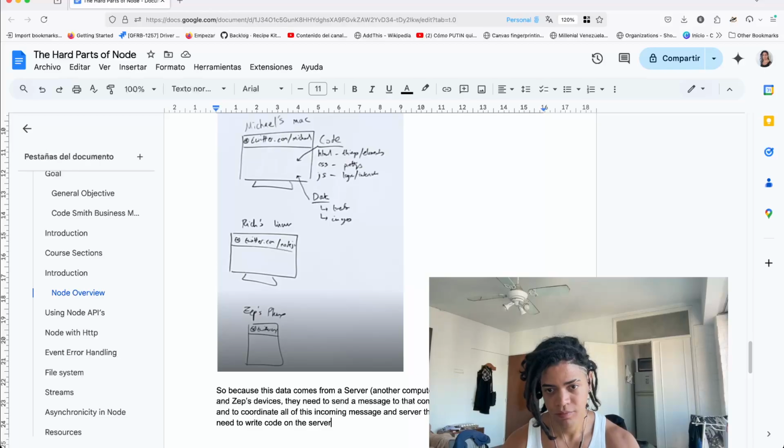Focus problem. Where's this message arriving on the computer? It arrives on the network part. This is going to be interesting.